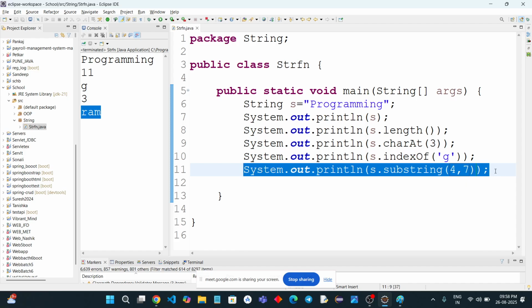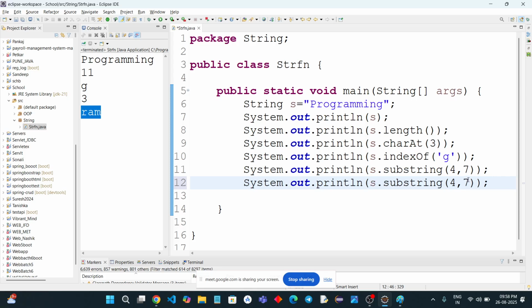If you pass two parameters, it will act like this. What happens if you pass only one parameter? It means after that particular index, it will print until the last position. Perfect. So these are some functions we are seeing: length, charAt, indexOf, substring. There are two kinds of substring. One is with the start index position, the other is with start and end index positions.